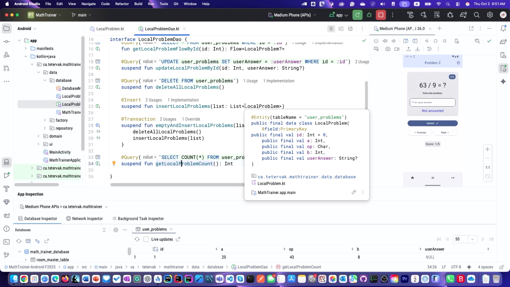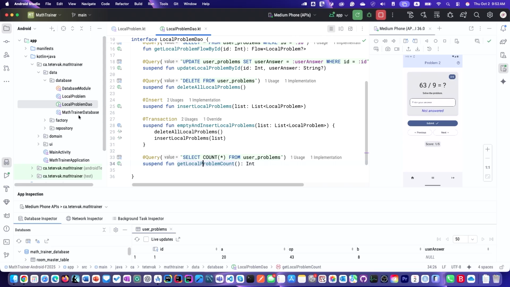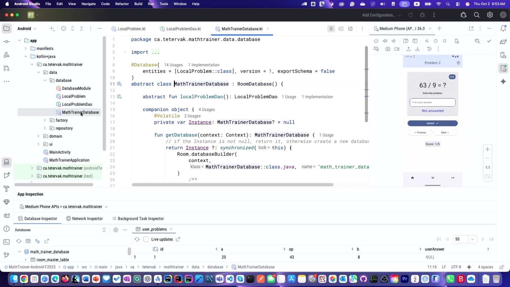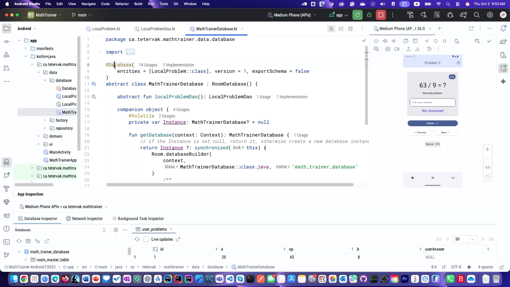Questions? So DAO is a description of what you want. And after creating these two, I need to create the database object, the mass trainer database. So when you do it, you do database, and you specify entries and entities, and you separate the entities that you have. In this case, it's only one entity in the array.